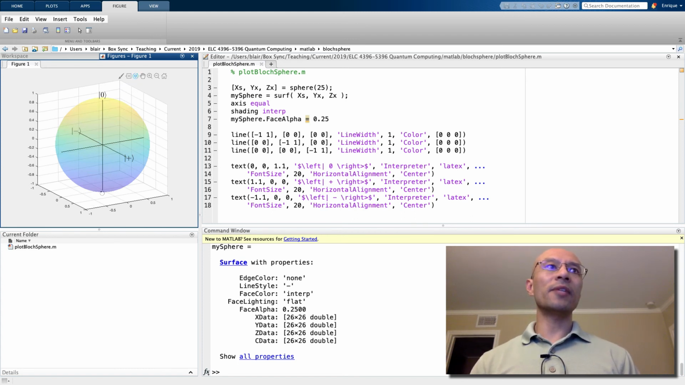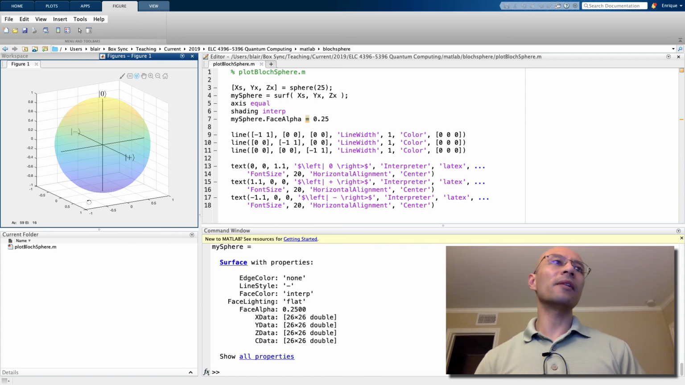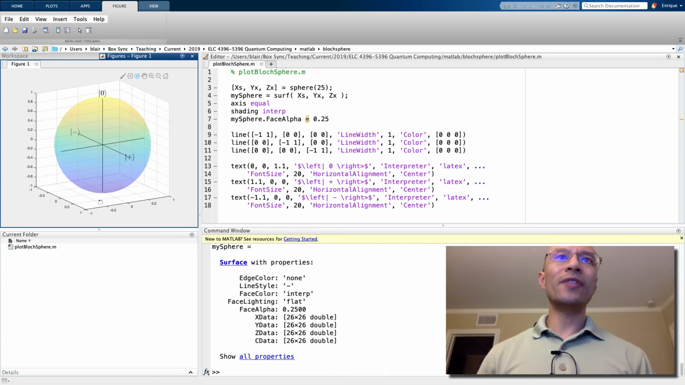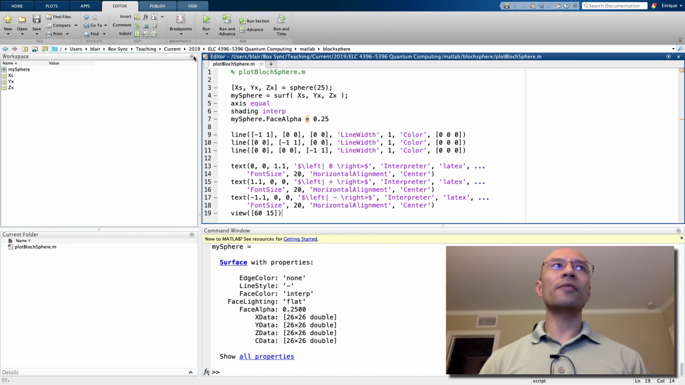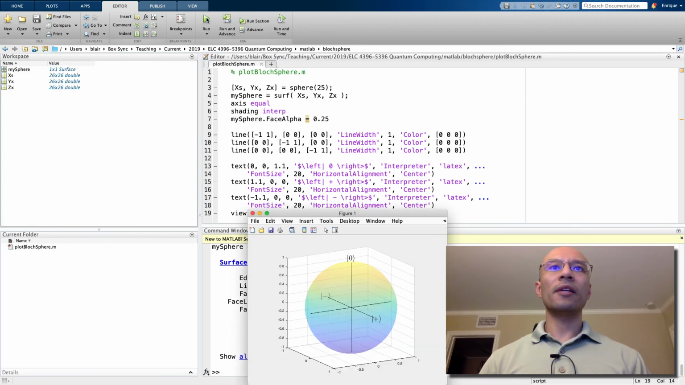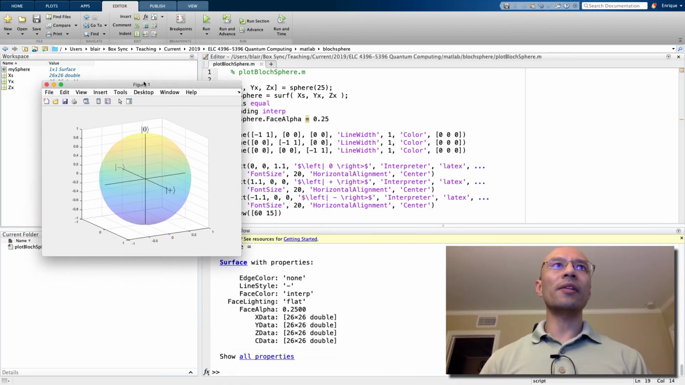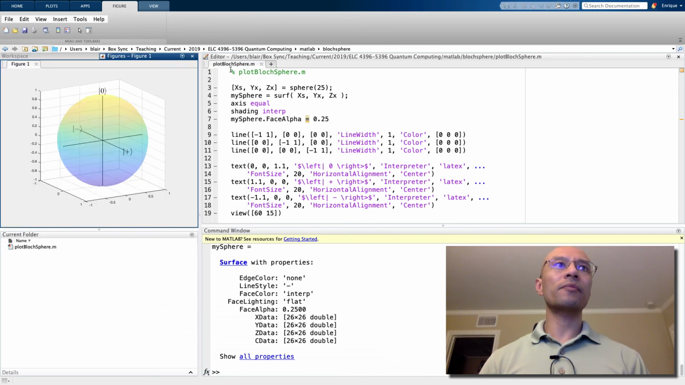So I want to know what's that position. So I'm going to click on this rotate 3D. And as I do that, I can see, okay, well, it looks to be about 60 azimuthal angle and 15 elevation. So we can just put in here view. And when I run this again, let's close this figure, for example. Let's run it. And we got the view that we wanted.